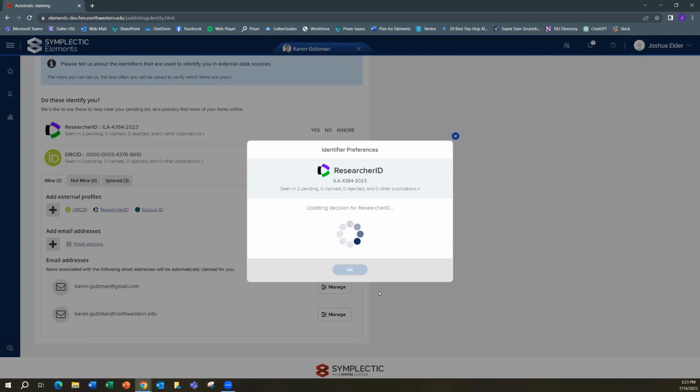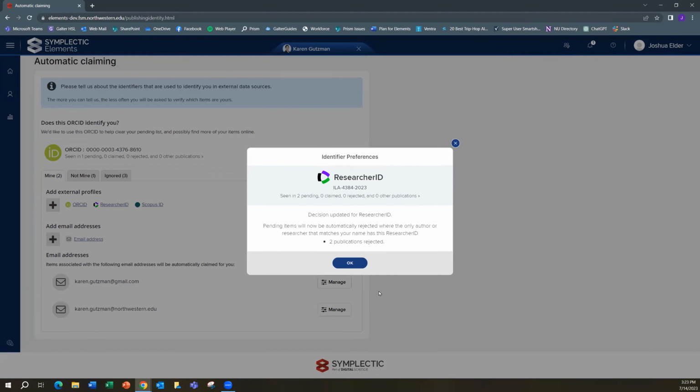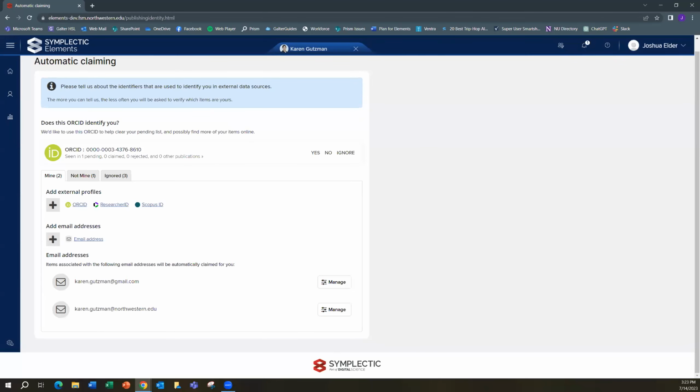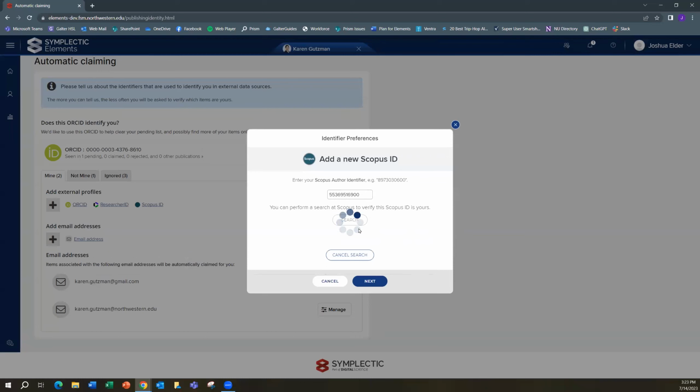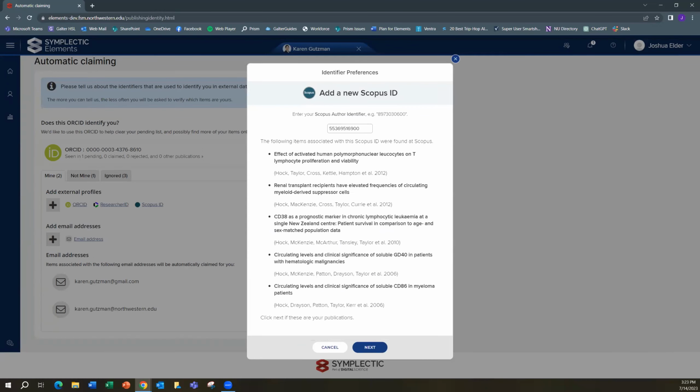If the user has many pending author identifiers, you may need to refresh the page to see if any more are listed as pending. If a known author identifier is not listed on the Do These Identify You list, click on the desired database under Add External Profiles for ORCID, Researcher ID, or Scopus ID. Enter the identifier into the blank field, then click on Search to perform a search in the data source to verify if the ID belongs to the user.